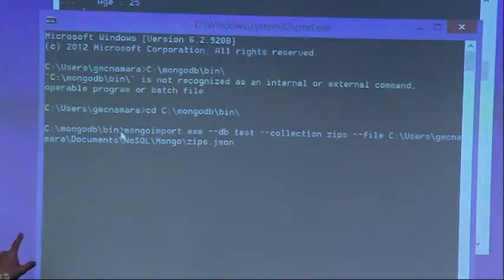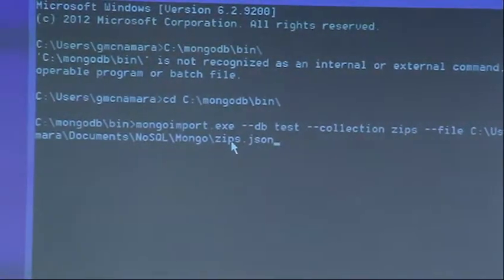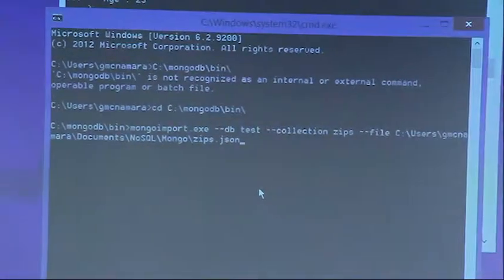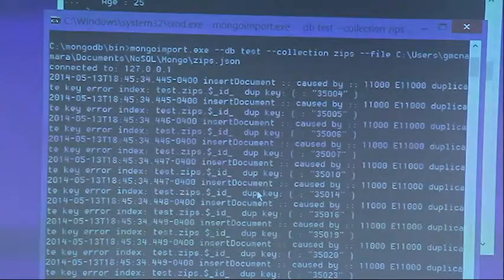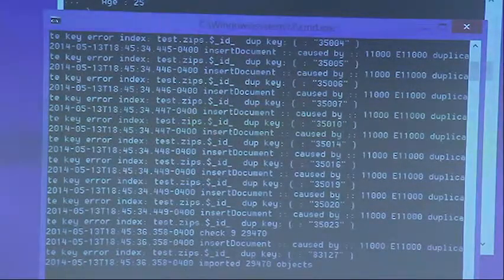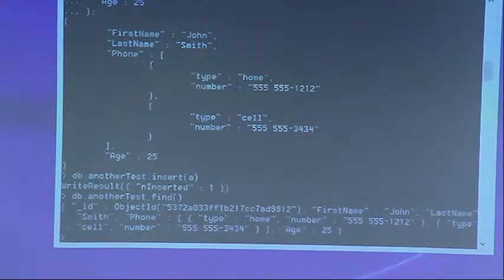And from the bin folder, which is like the default install, I'm running this mongoimport.exe. I'm passing arguments. The database argument is just called test. I'm creating a collection called zips. And here's the file location for this zips file, which is a JSON file, JavaScript object notation. And you notice we've imported 29,470 rows.